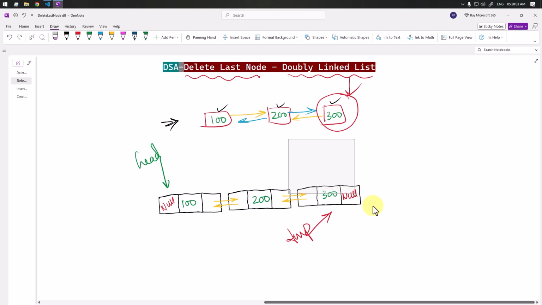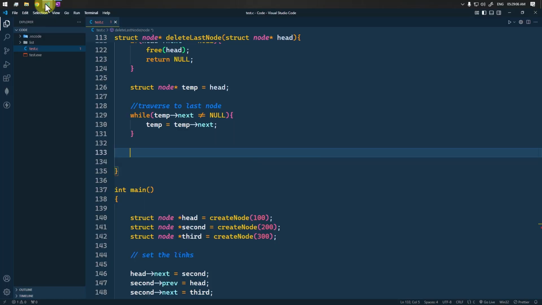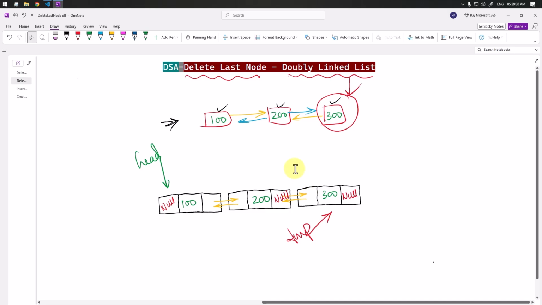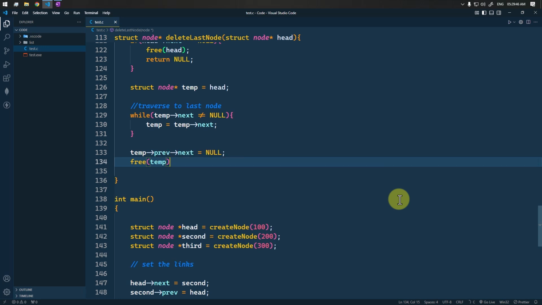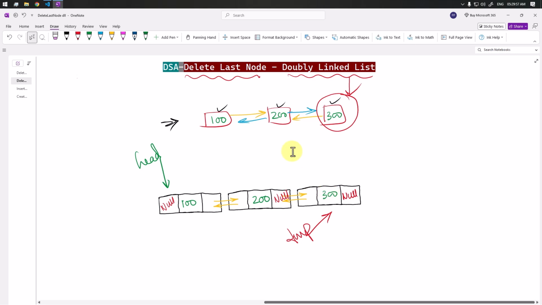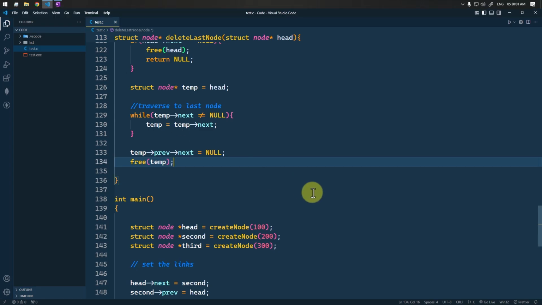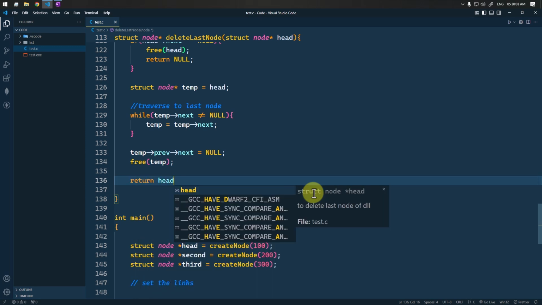Before deleting this node, we have to set null to the next pointer of the previous node. So here we're going to do that. The temporary pointer's previous node's next pointer should point to null. We are setting it to null, and now we can free the memory allocated by this last node. So here we free the memory that is allocated by the last node which is pointed to by this temporary pointer. That means we have successfully deleted the last node of the linked list, and now we can return the new head after the deletion.